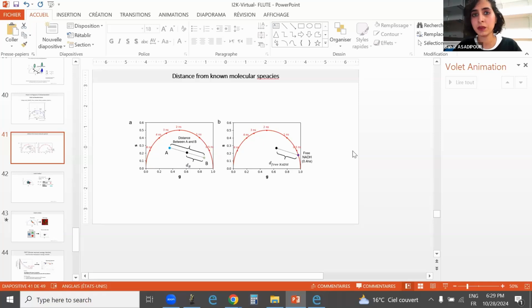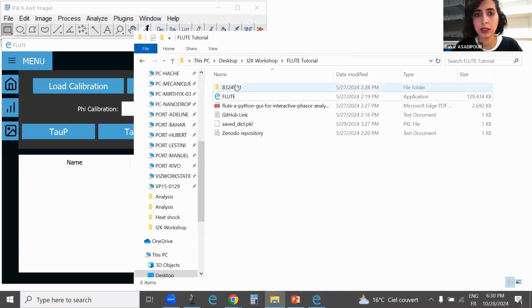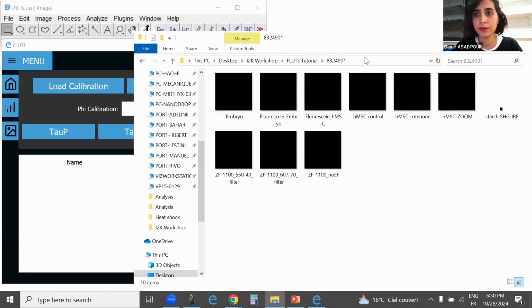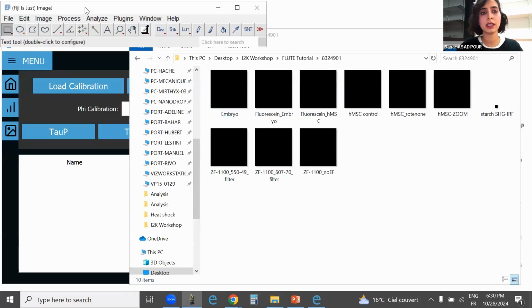If everybody agrees, maybe we can move on to the demonstration. We are going to reproduce what we have in the paper. I have FLIM over here. These are all the data that you can get, and I just want to show you what it looks like in time domain.